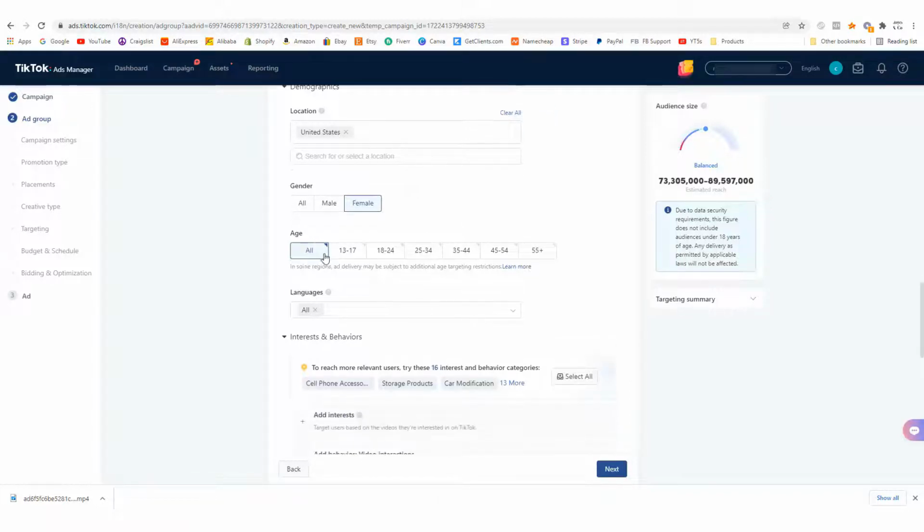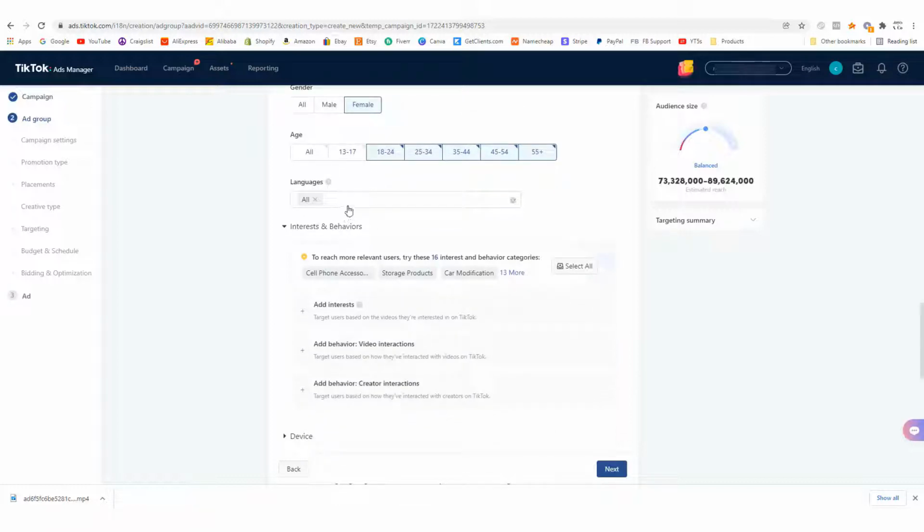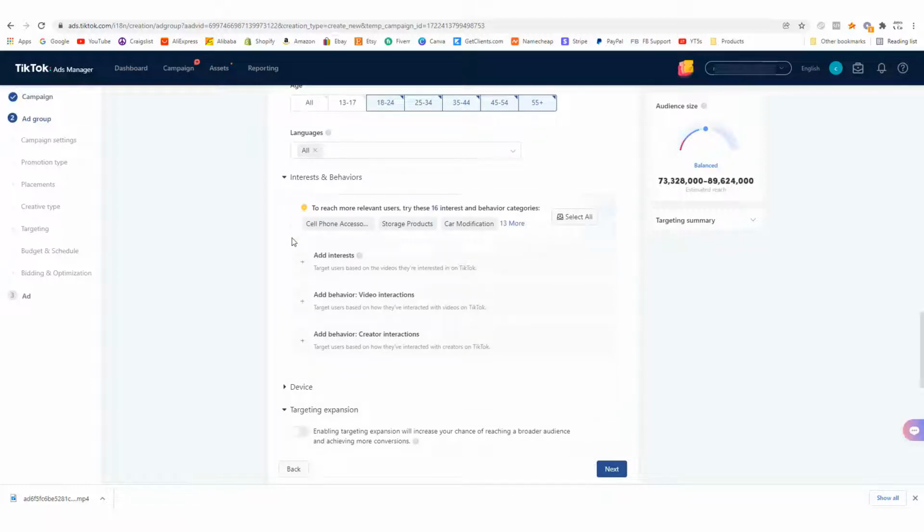Alright, so for the age groups, I recommend choosing 18 to 24, 25 to 34, 35 to 44, 45 to 54, and 55 plus. I usually exclude 13 to 17 because you can kind of waste some money if traffic is getting sent to that group, but they don't have the money, you know, to pay for what you're selling. So I usually don't target 13 to 17. Languages, I usually keep all. Sometimes I'll click English, but I haven't seen too much of a difference with that.